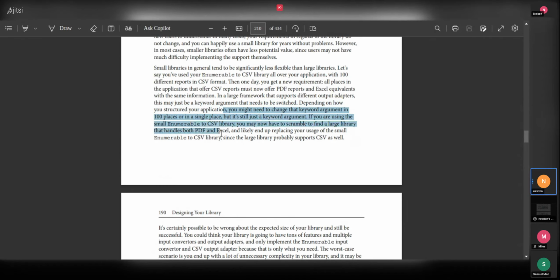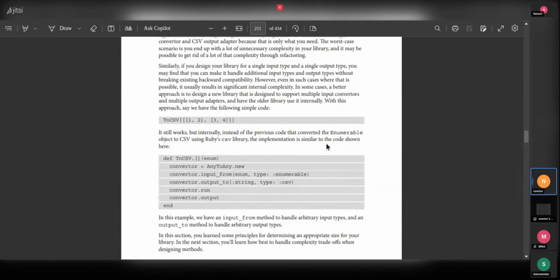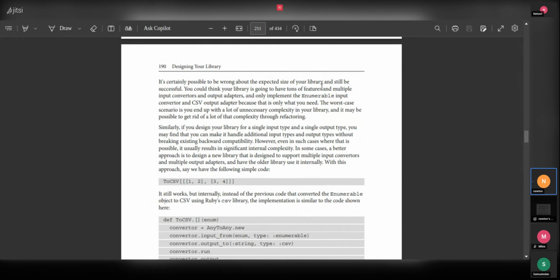But at the end of the day, this change is based around the fact that it's a keyword argument that has to change. On the other hand, if you have a small enumerable to CSV library and you have to make such a change, you have to scramble to find a large library that handles both PDF and Excel, and likely end up replacing your usage of the small library with the large library since it supports everything all at once. And then he says that it's possible to be wrong about the expected size of your library and still be successful.